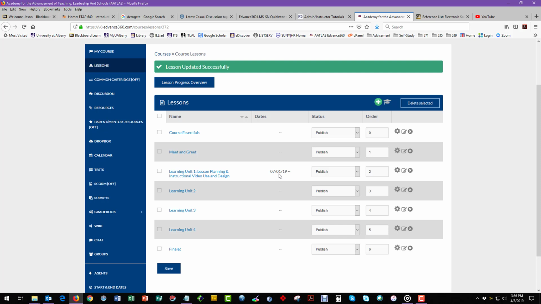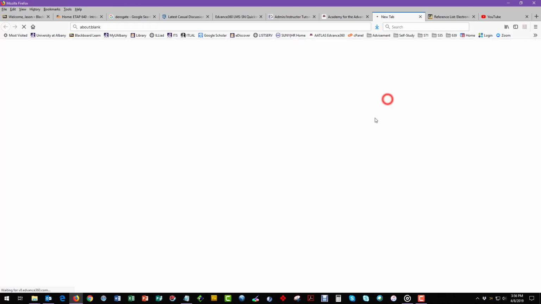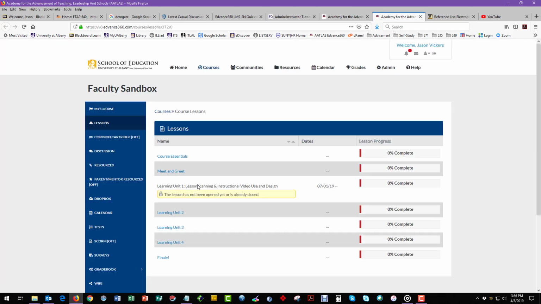The students will see something a little different. They're going to see the start date, but they'll see that it's locked and that this lesson has not been opened yet or is already closed. Don't close your learning unit. Just leave them open after you're finished with it, but you do want to lock them or selectively release them, and you want to do that for each learning unit.